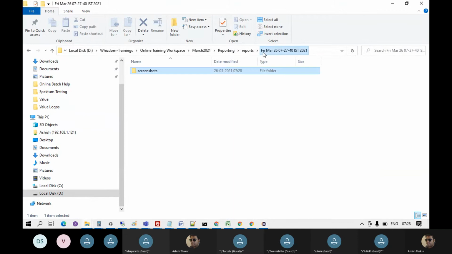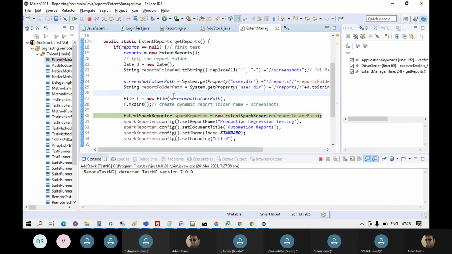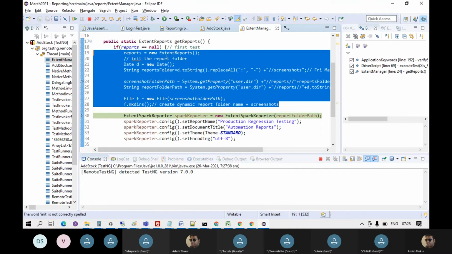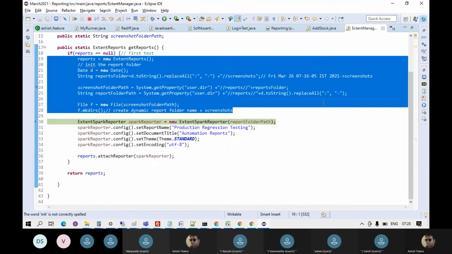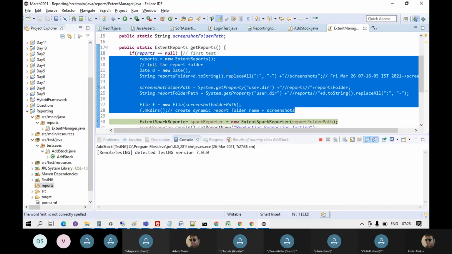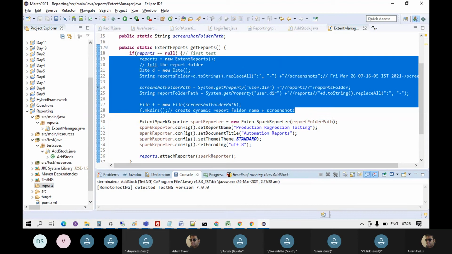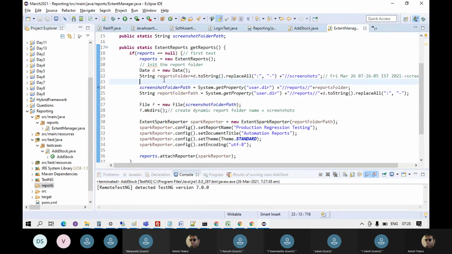All right, and then once it is done, once you have finalized the directory, the place where you have to generate the reports, you have finalized it. Okay, I'll stop the execution. Then you need to configure your reports. As I told you, you need to set the name of the report, title and all.